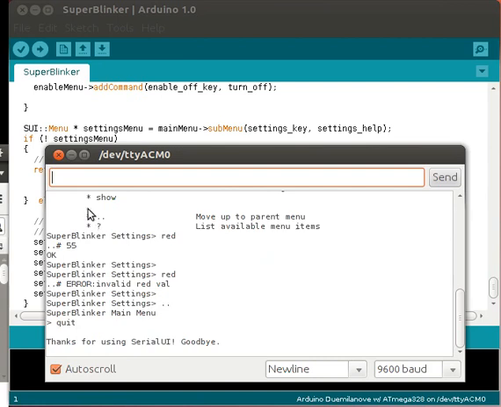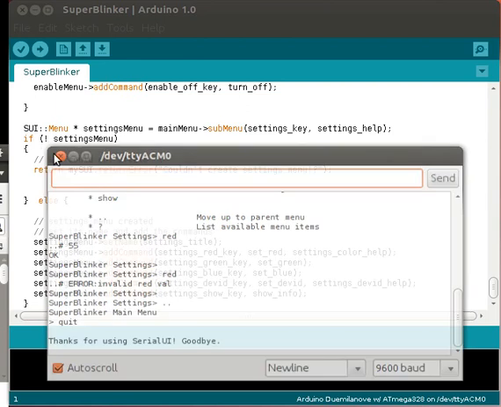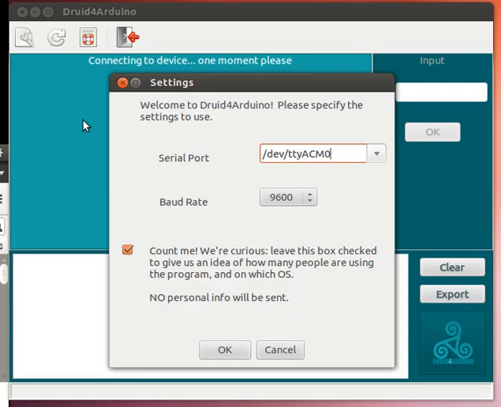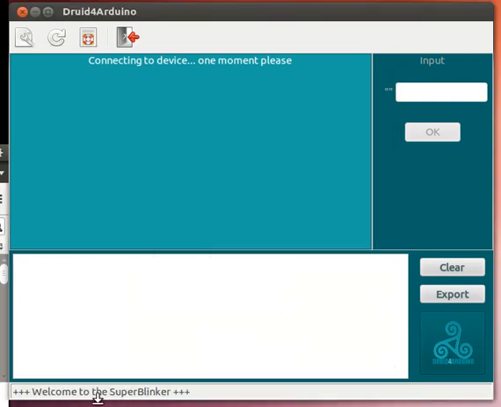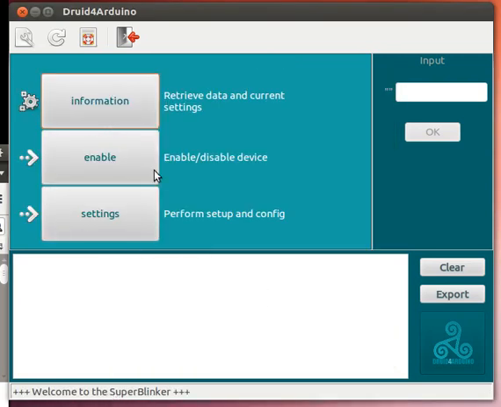So what Druid does is fill in that gap, and what it does is it will automatically crawl the menu structure for a SerialUI-based project and generate a GUI on the fly. So here I have the Linux client for the Linux version of Druid, and this is the welcome screen, basically, where it prompts you to select the serial port and baud rate. I have two serial ports showing up here because I have two Arduinos connected to the laptop. So if I select one, say OK, it connects to the device, crawls it, and automatically generates this GUI.